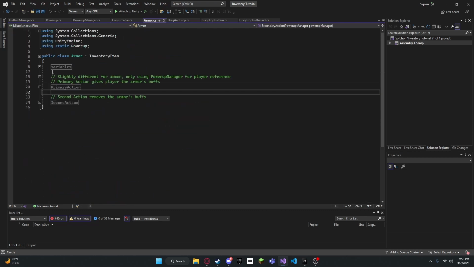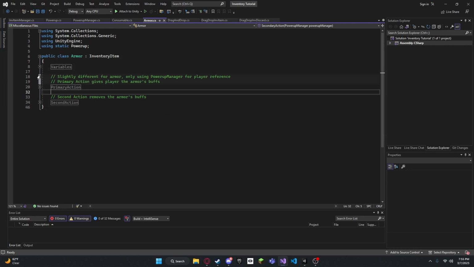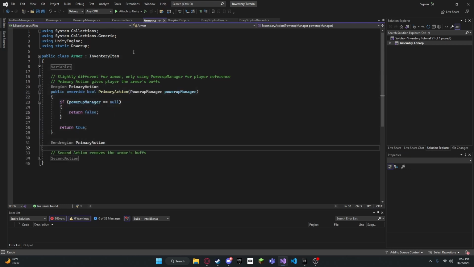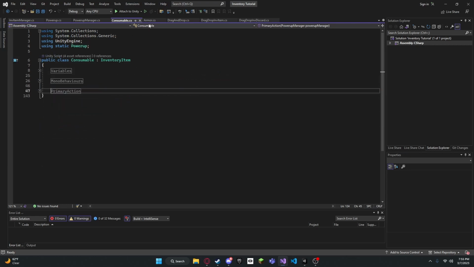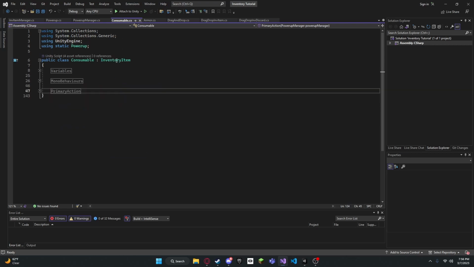Check out the armor, which is very similar to the consumable. Saw this in the inspector, all its variables. The primary action of the armor is going to be slightly different than the primary action of the consumable because it's not using the PowerupManager other than as our reference for the player, because there is no power-up on the armor. Instead, it would more directly apply its effect to one of the other player's components. And I guess you could do the same thing for the consumable. You don't have to go through the PowerupManager.